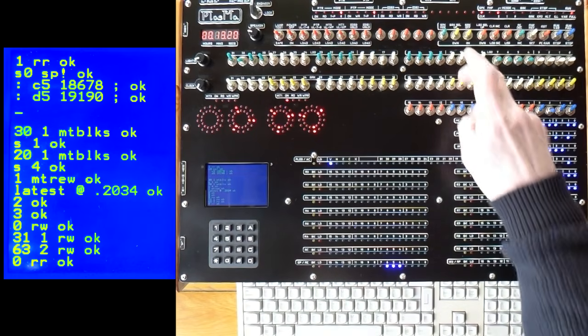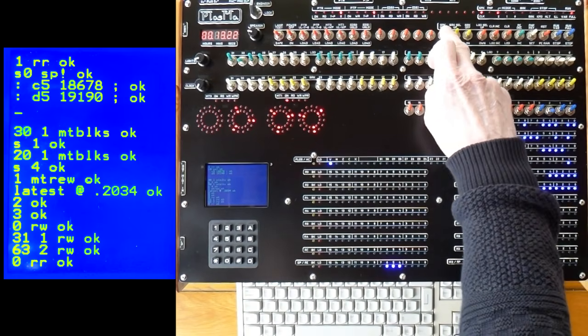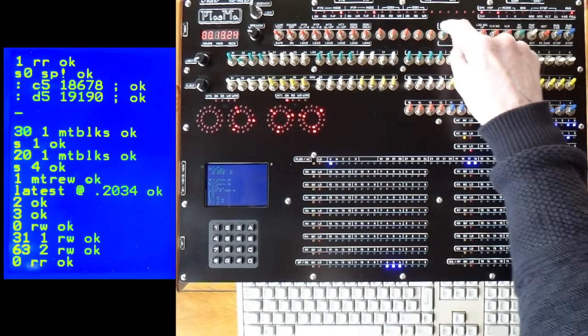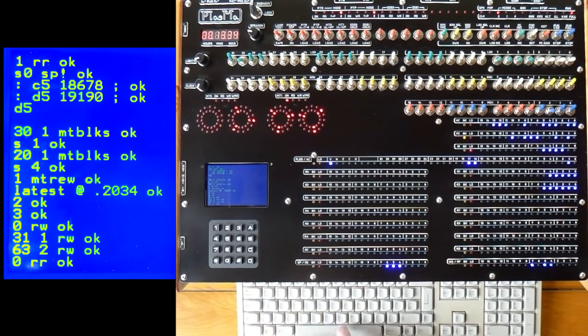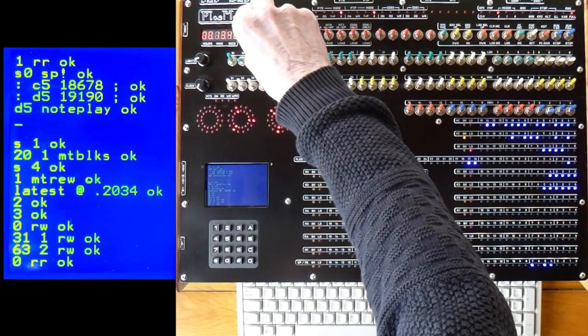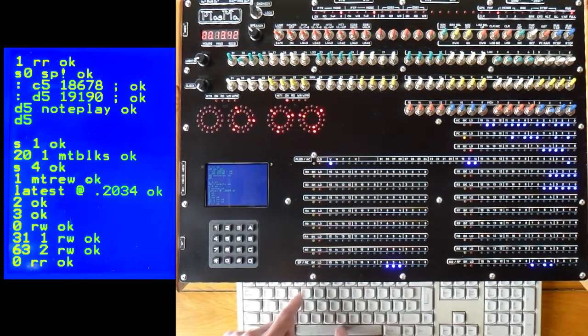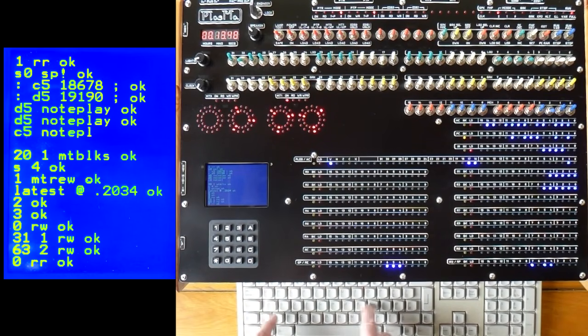I'll toggle the internal speaker from jump click mode to audio tone mode and enter D5 note play. You can hear that. D5 note play and C5 note play.